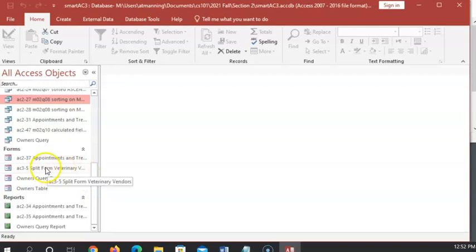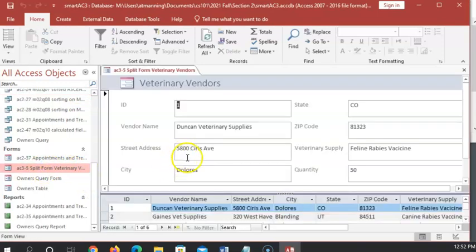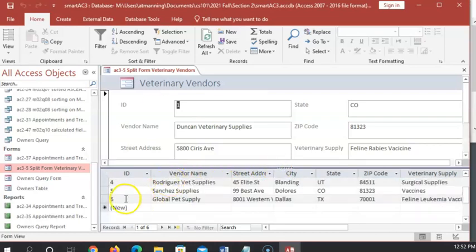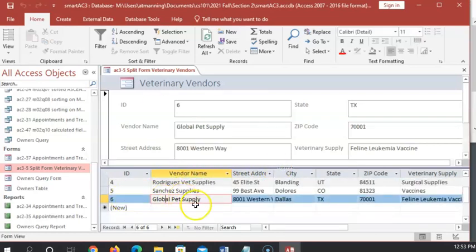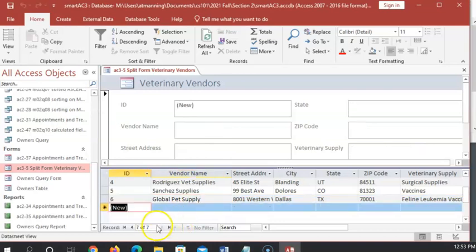I can go to my split form. And let's see, how many veterinarians do I have here? We have 6. Yes, we did add the Global Pet Supply. That was one thing we did. Remember, you can add that either in datasheet view by clicking on the little starred line, or in form view, go to the end of the browsing with the little arrow star thingy. That basically says, okay, you want to edit here or here.